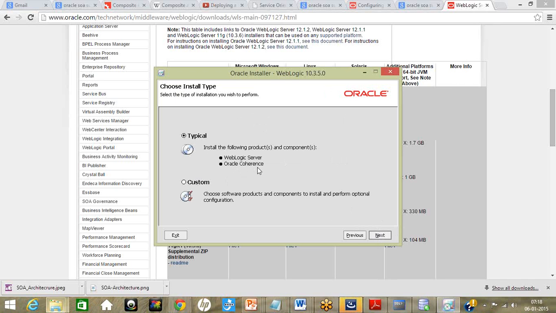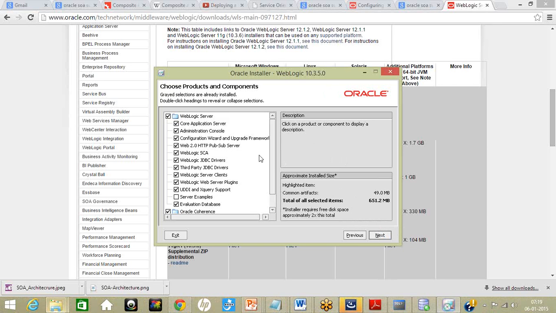where if you want to add extra memory to the already existing allocated memory of your WebLogic server, you can go ahead with the Oracle Coherence, or else you can go with the customized. Usually typical is nothing but the default component. It will take all the default features and the default components that are required to be installed along with your WebLogic server. So we'll be going with a custom pattern. So we'll go with the next.